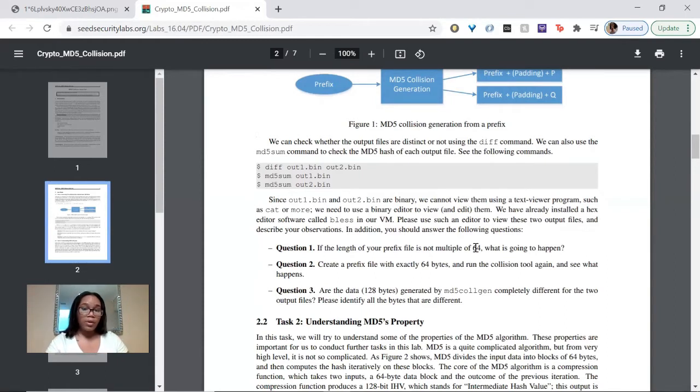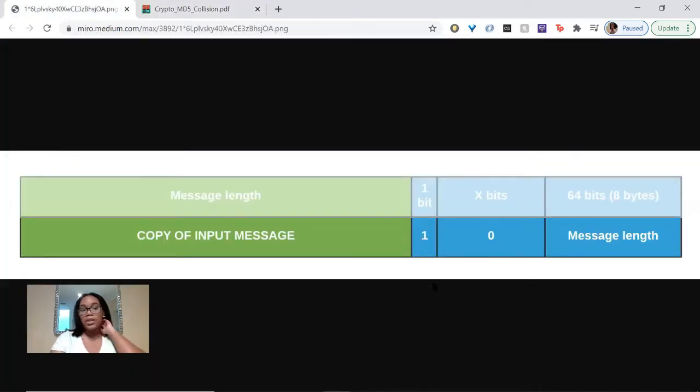The way the MD5 algorithm works is it takes an input. I have a picture pulled up here. So whatever your input is, for us, our input message was with our prefix, which is Kaity codes rocks. So this would be our copy of the input message, and then there's some padding, which is separated by this 1 bit here, and then these would be our padding bits.